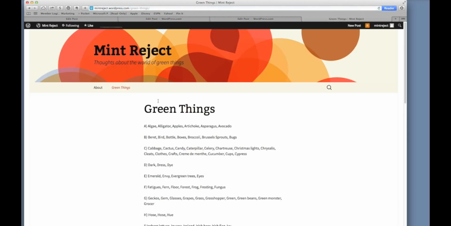Well, here it is. It says green things, and it's got our list of green things here, which all looks good. And notice we now have a new menu item that says green things on it. For every page that you create, there will be a menu item on the menu bar about the topics that you've created in your pages. So this is all stuff that you get for free without having to write any code, which is very handy.